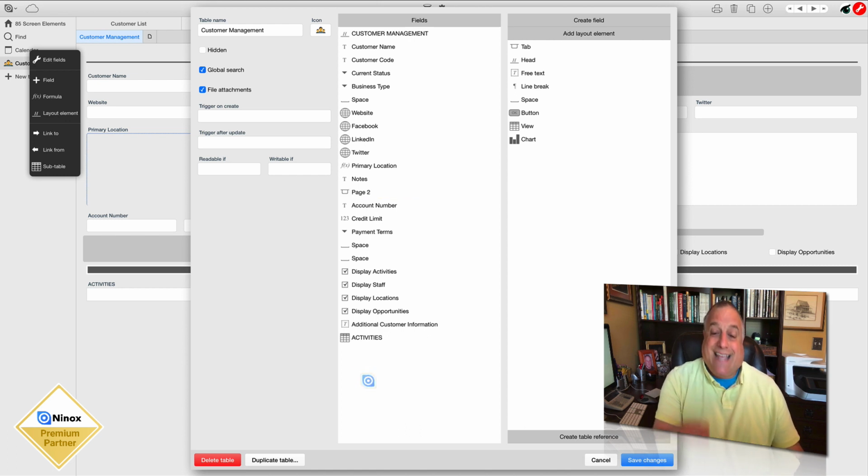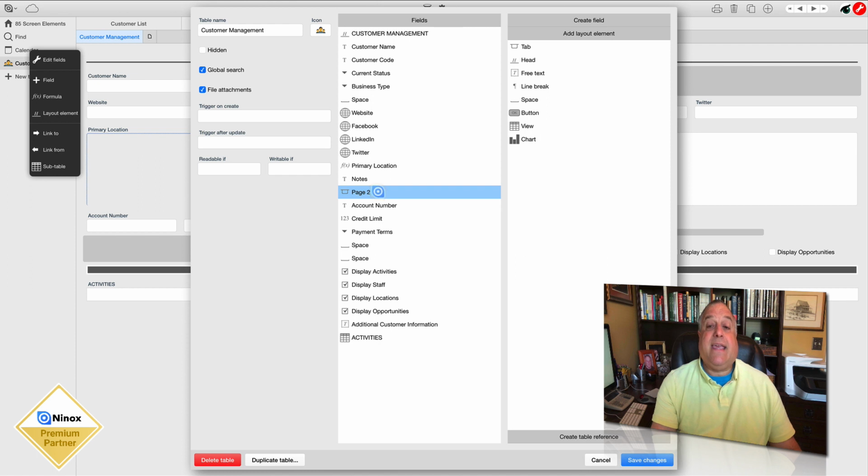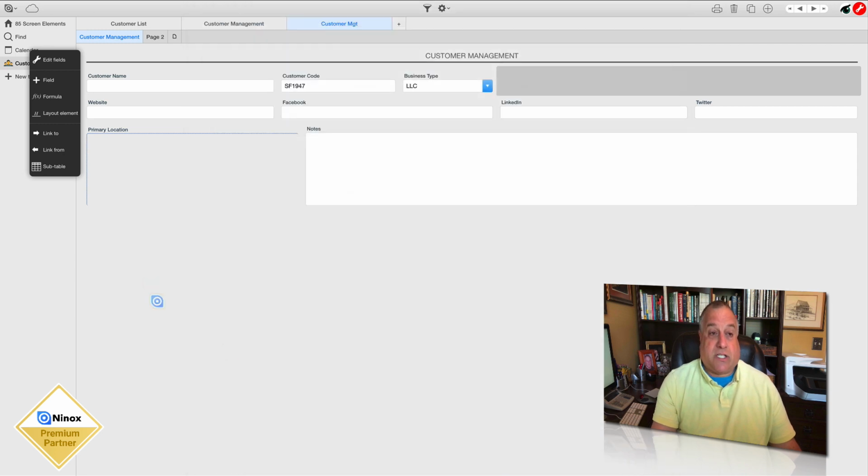Tabs don't contain content, but they can be labeled. This is the first difference between a tab and a line break. Line breaks cannot be labeled. Tabs can be labeled. The second difference is where a line break pushes everything beneath it. All of the fields beneath a line break get pushed down one row on the same page. The tab element pushes everything onto a new page that looks like this.